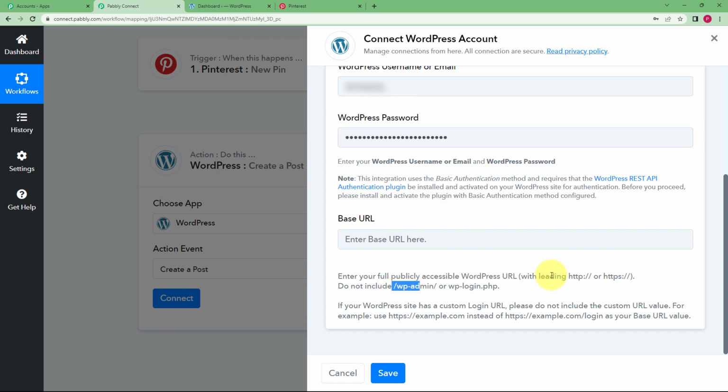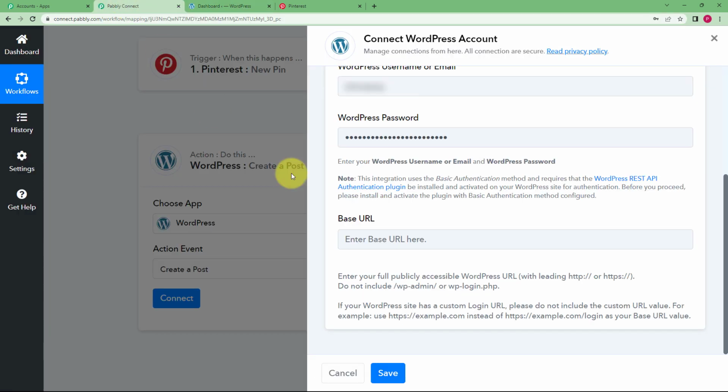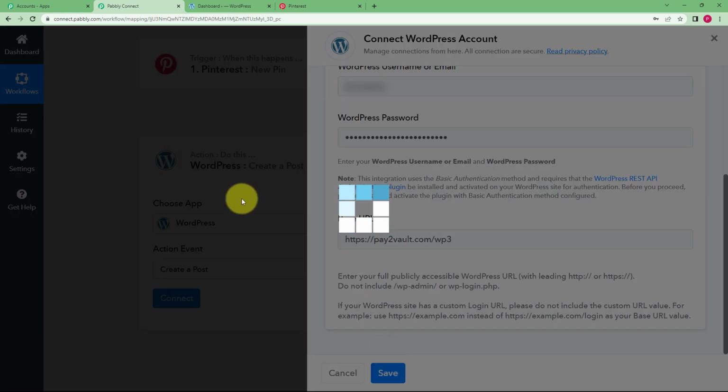So the base URL will look like this, which starts with HTTPS:// or any other format, and it has to end before the WP admin or login, so you don't have to include that part. So we will learn how. Go back to your WordPress and see. This is your URL. Now your URL is supposed to be copied till the WP part, leaving out the admin or login if you have it. You copy it from there and paste it here. This is done. This is your base URL. Once this is done, click on Save and WordPress will be connected to Pabbly Connect.